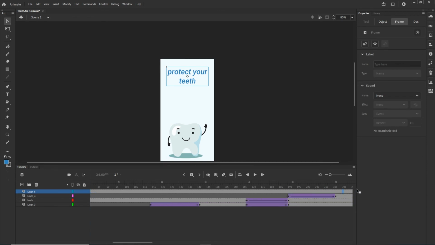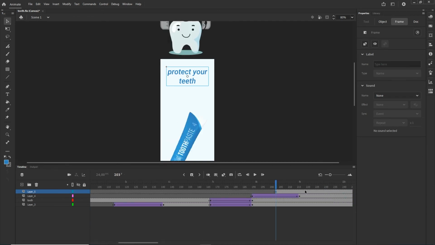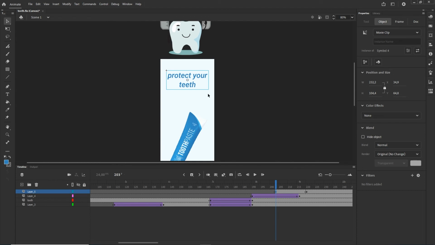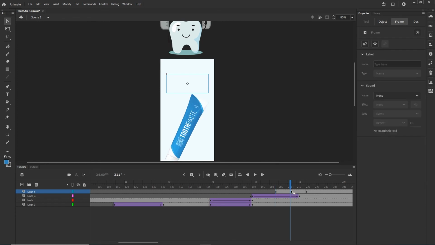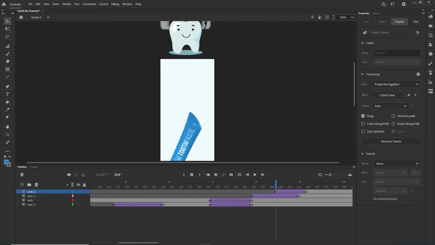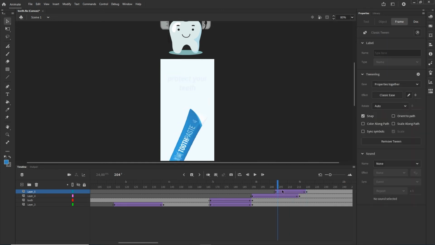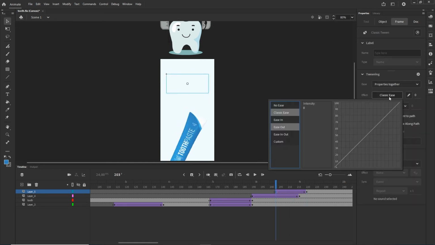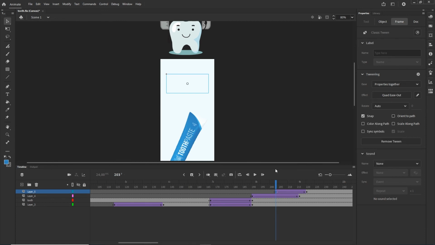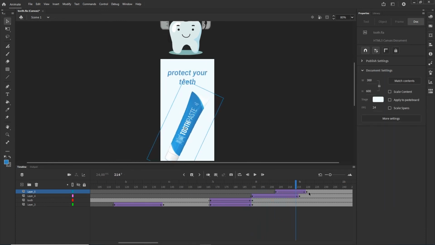So I'm going to position the keyframe in here, create a new keyframe, F6, and I will go to the first keyframe and I'm going to position this down like so, and I'm going to click on this and choose that alpha is going to be 0, and I'm going to create a classic tween. So basically it will start from 0 opacity, and I'm going to use the same easing like this. So the toothpaste is going to come and the text is going to come.